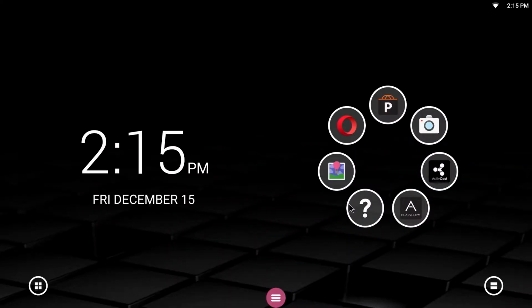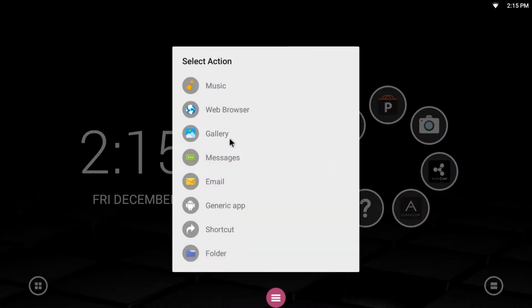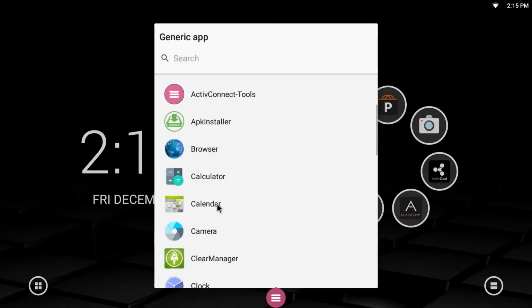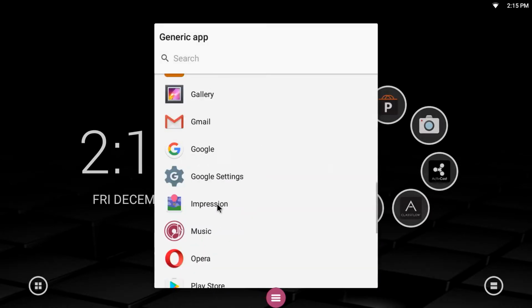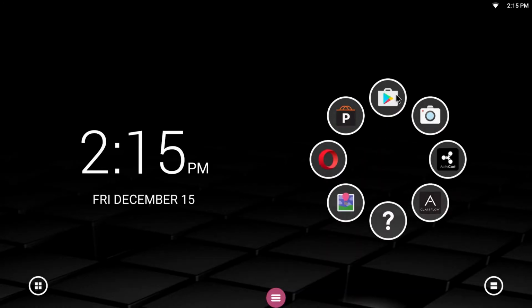The Android ActivConnectG box is preloaded with a few apps. To add more apps to the Quick Launcher, you'll need to go to the center, click and hold, and select Add Bubble. From here, we're going to scroll down until we find Generic App, and then we're looking for the Google Play Store. I'm going to select this app, and now notice it populates onto my Quick Launcher.